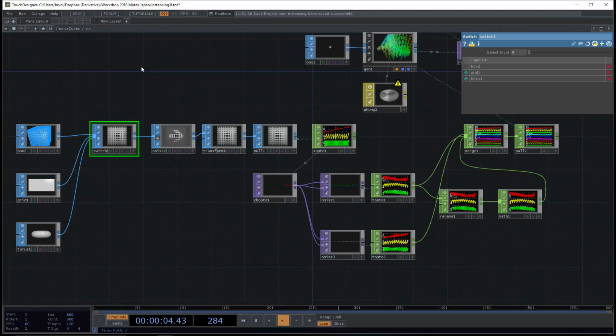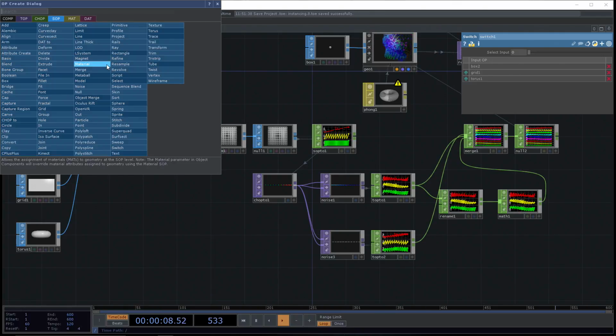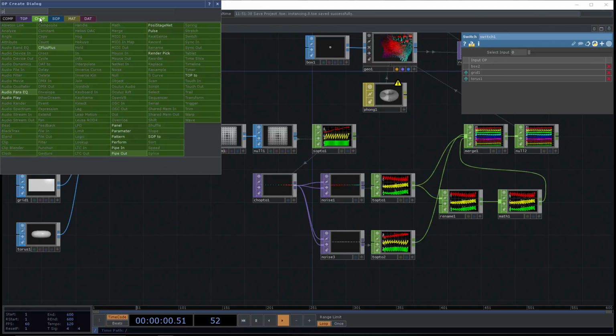So let's go inside, and now we need to connect all of these. To get our custom parameters, there is a special chop called the parameter chop. So if we go to chops and look for parameter, it's down here.